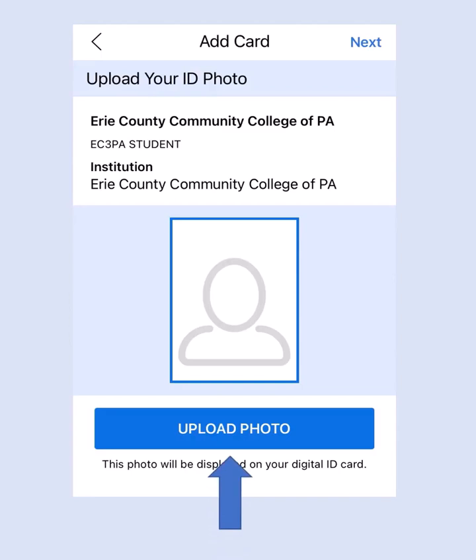You'll have the choice of taking a selfie or downloading a picture from your camera. You will always have the option of changing the picture in the future. After adding the picture, click Next from the top right corner.